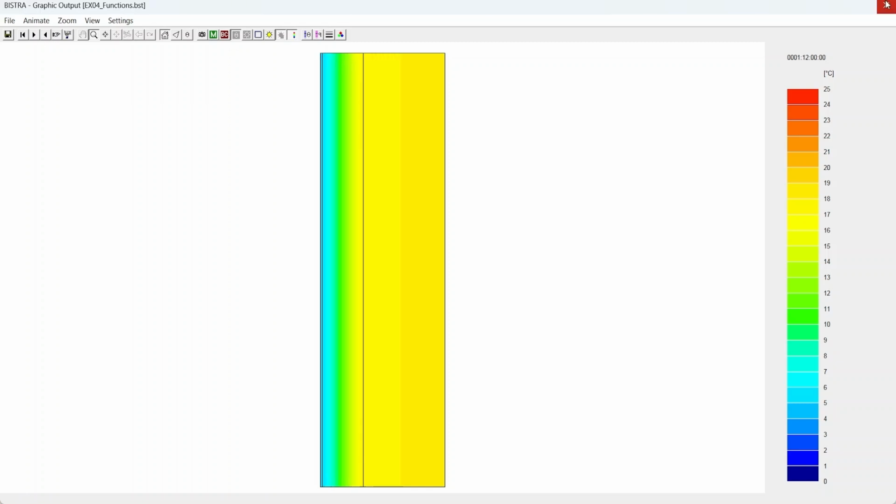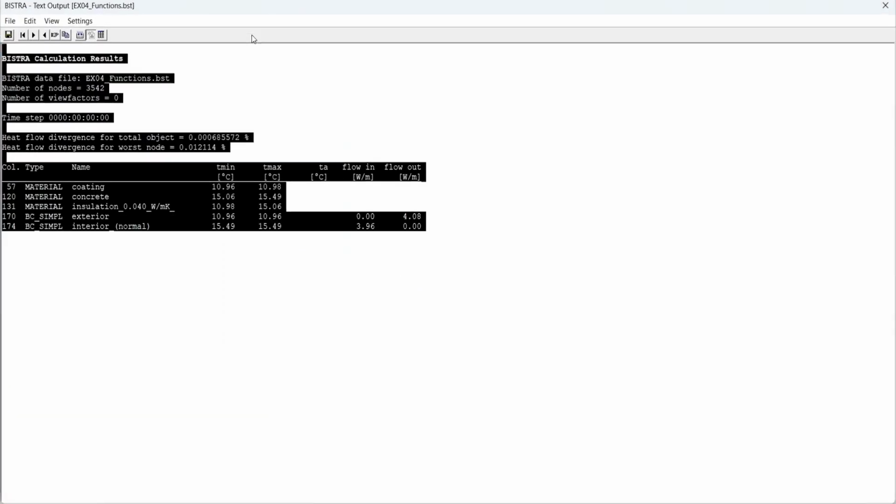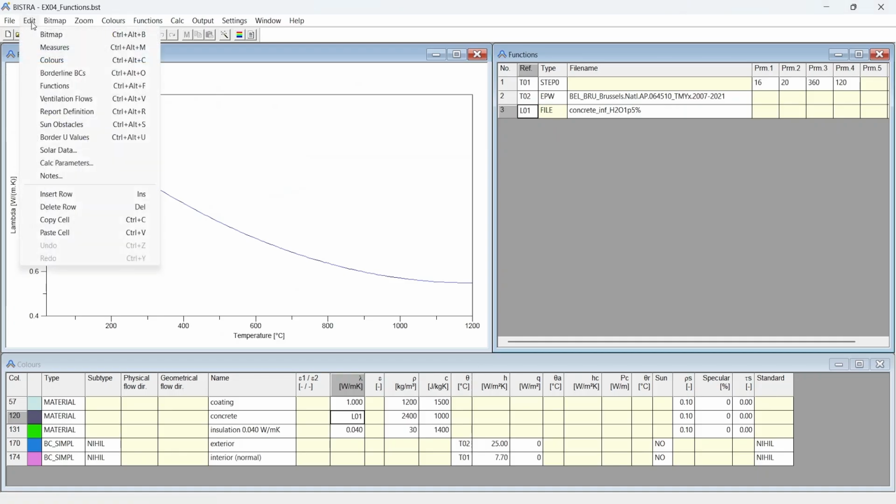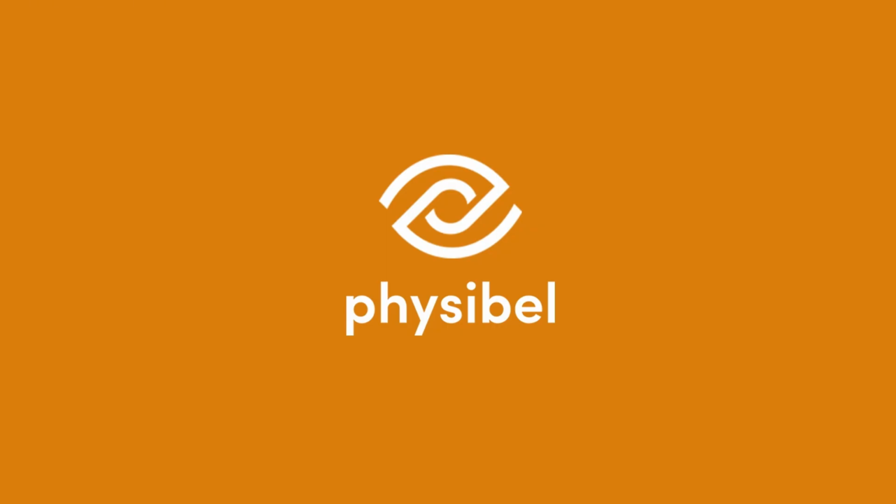At the text output, open the report output. Here you can check the data for each of the report definitions. We learned how to create these report definitions in the previous tutorial. This is available from the Edit menu and then choose Report Definition.